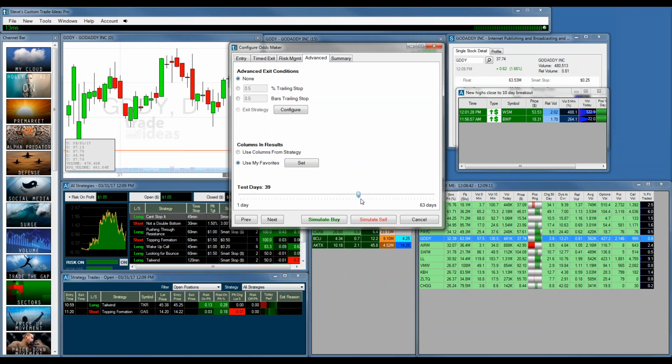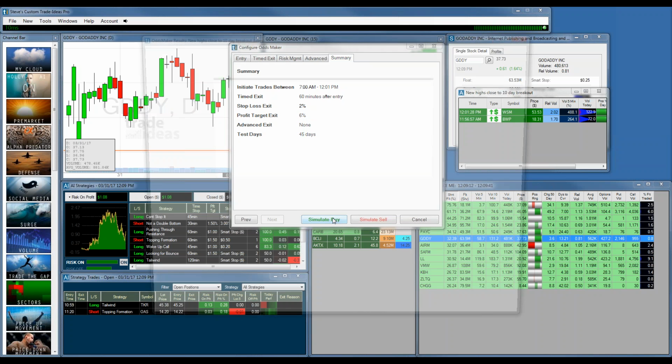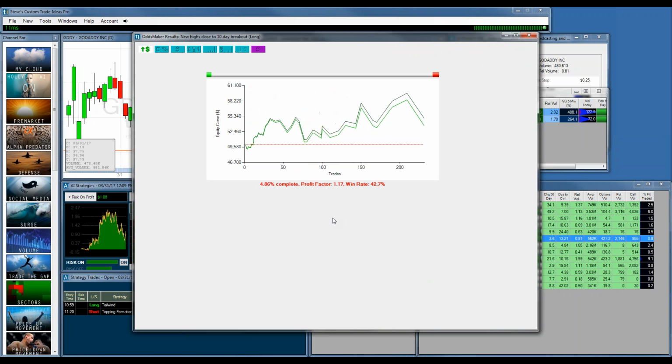Advanced, this is how we can determine how many days we want to go back and sample. Let's just go back and sample, say, 45 trading days. We can go up to 3 months on the calendar. And then the summary gives us an idea of how we're going to run this between what times of day, stop out, risk management. Since this is a long strategy, all we've got to do is click Simulate Buy.